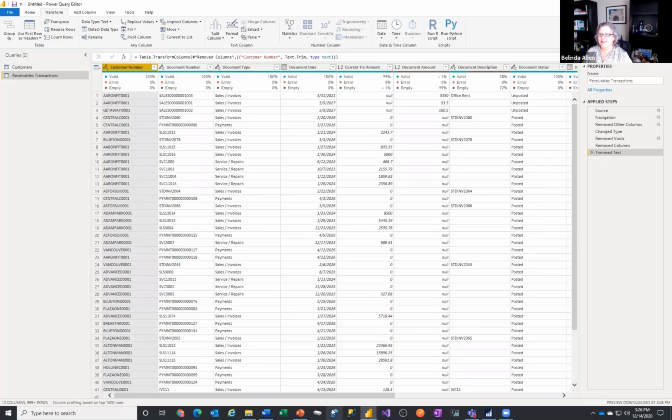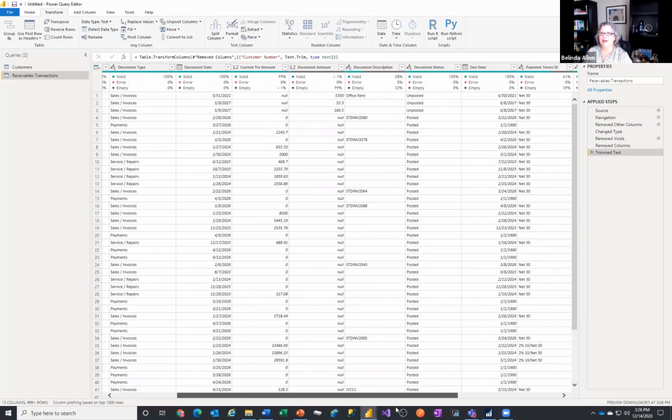Okay, so let's deal with the current transaction amounts and the document amounts. One of the things you're going to notice here is there's some nulls, and you're probably thinking, why are there nulls? The current transaction amount will be null for unposted transactions, and the document amount will be null for posted transactions. So that's why we have both of these columns.